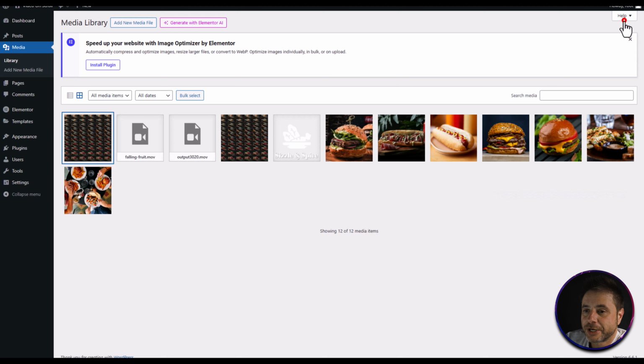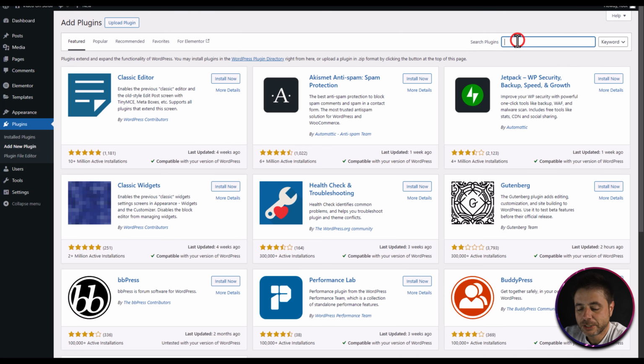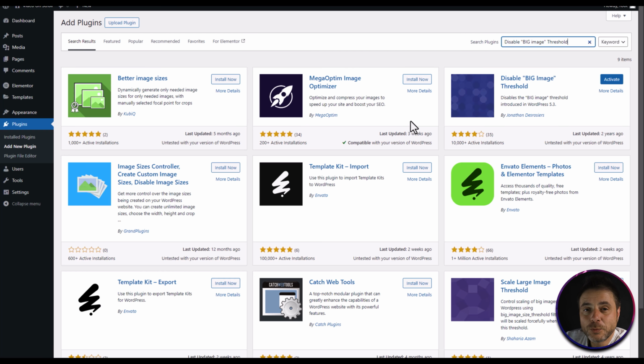All we have to do is go into plugins and say add new. In the search plugins input box, we're going to be looking for disable big image threshold. The one we are looking for is this one over here with this blue icon. This was updated 2 years ago, but that's not really an issue because the code that they're using has never changed. There's never been a reason to update this plugin. At any rate, this is the one we're going to be using. Once you've installed it, all you have to do is click activate.